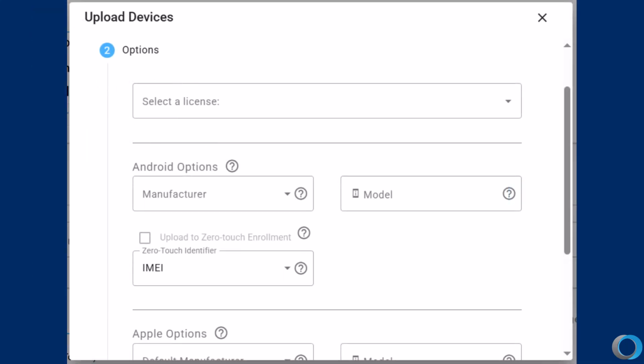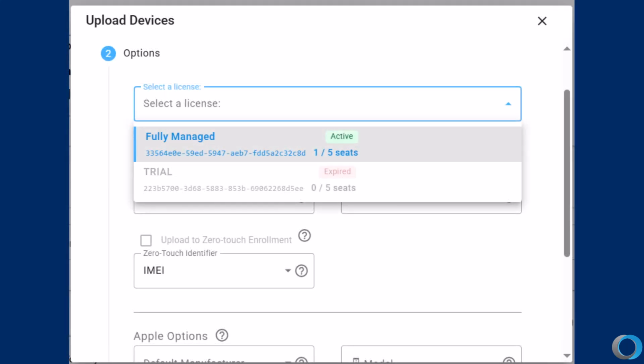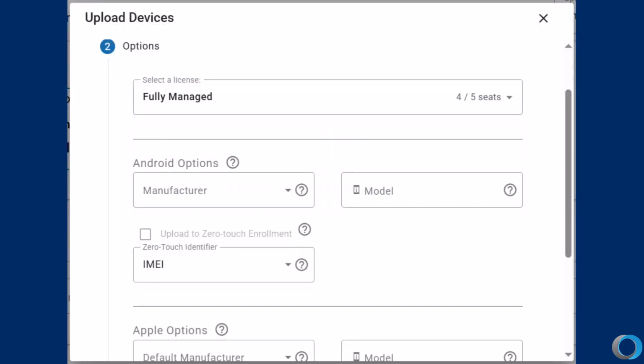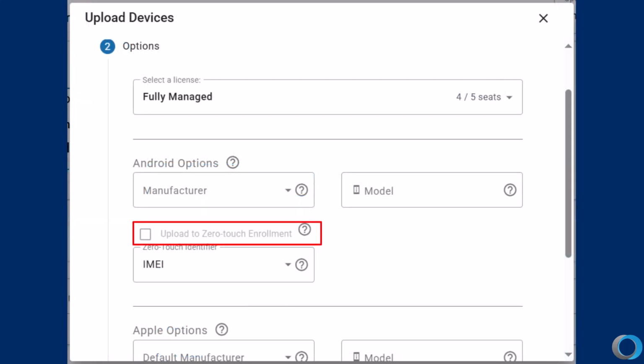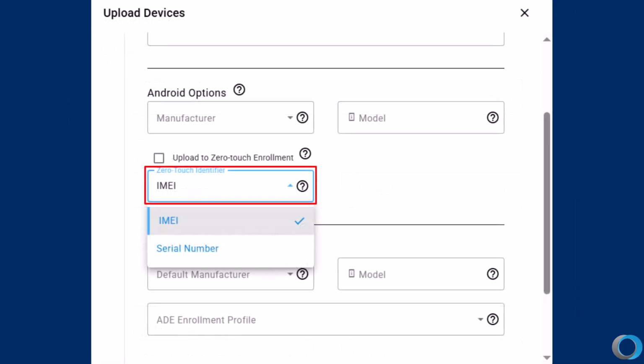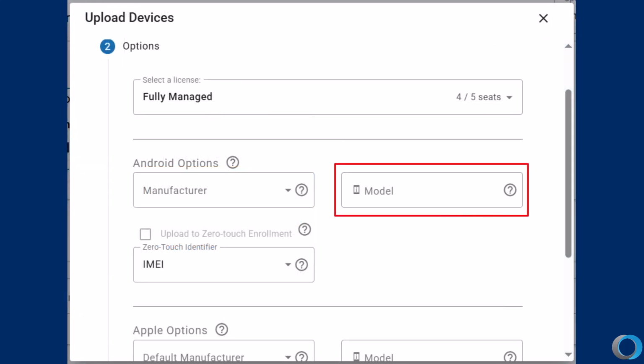When you are on the second page, which is Options, the first drop-down is the License Selection screen. This is where you need to make sure that you choose a license that has an appropriate number of available seats for the devices that you wish to add. Beneath the license dropdown are additional options that vary depending on if the devices that you are uploading are Android or Apple. For Android devices, you can select the default manufacturer from this dropdown here. You can choose to upload them to Zero Touch. You can choose a preferred identifier to register, such as IMEI or serial number. And you can enter the model number here.